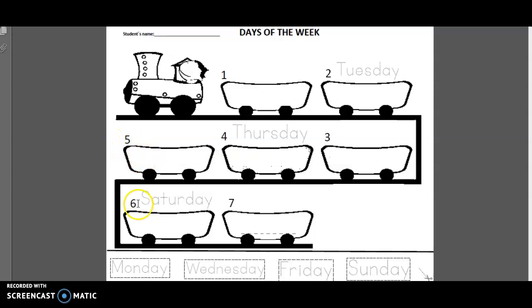Number 6, Saturday. We trace the word Saturday, and you use lentils. También pegamos acá lentejitas, como lo hicimos en el número 2. Tuesday with lentils, Saturday with lentils. Monday, Tuesday, Wednesday, Thursday, Friday, Saturday, Sunday.